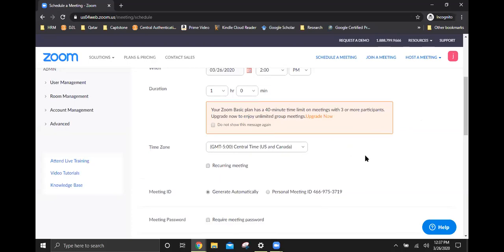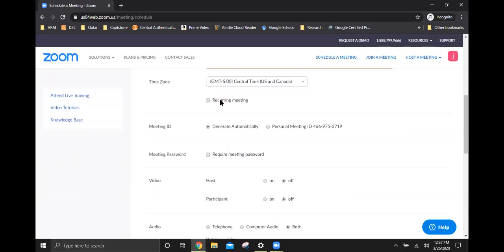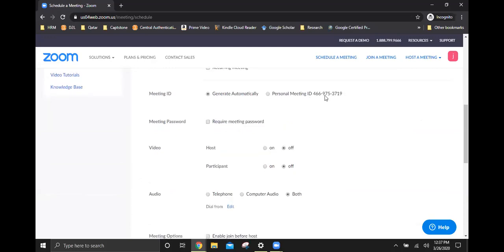Now, I usually leave this to generate automatically, so I'm going to tell you guys to do that. Don't try to mess with your personal one if you don't need to. It's there for you if you need it, but just let it make its ID automatically. Then we don't have any issues.